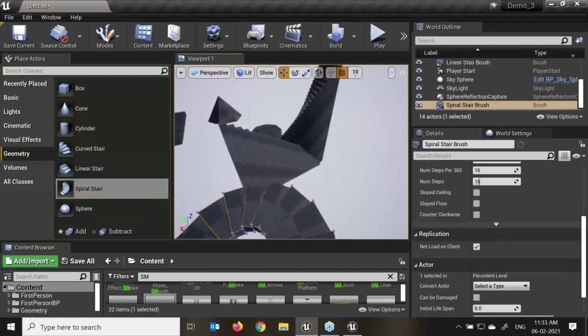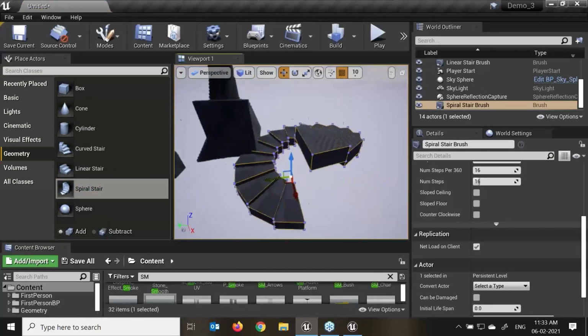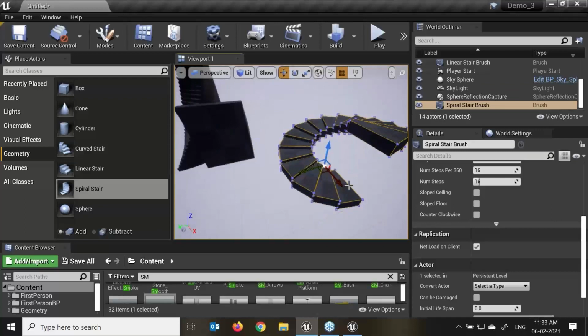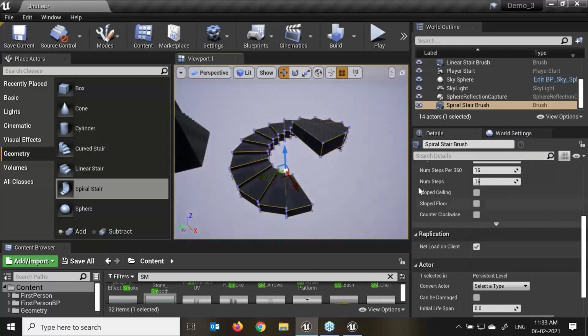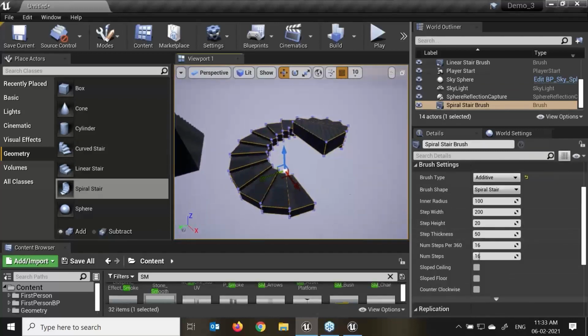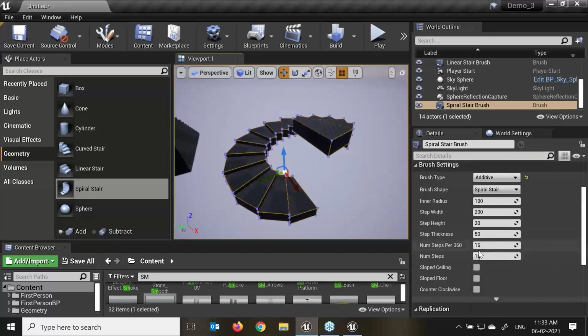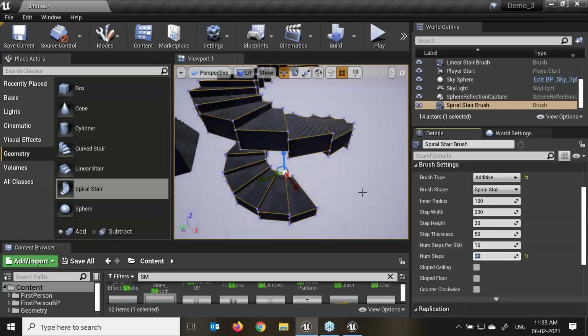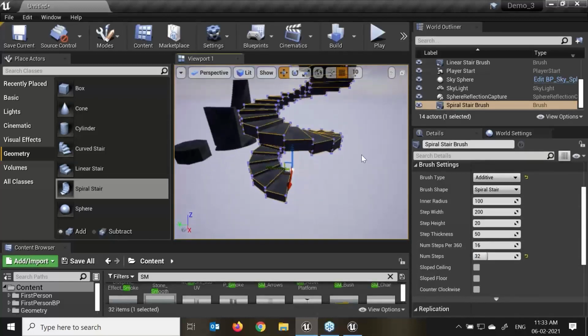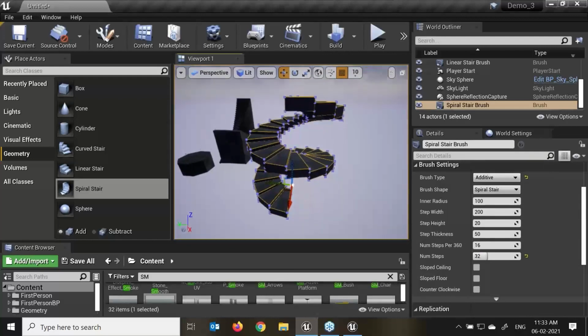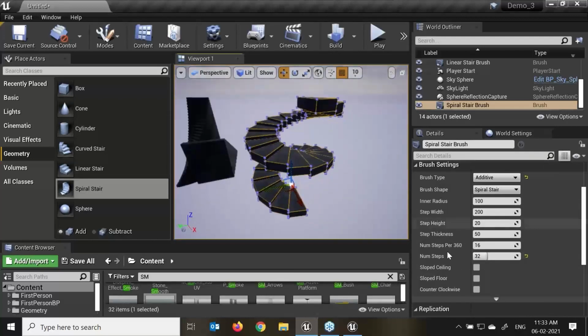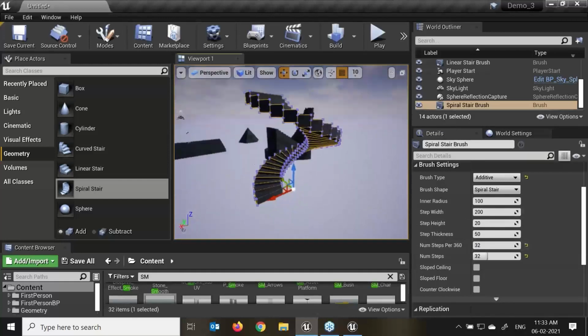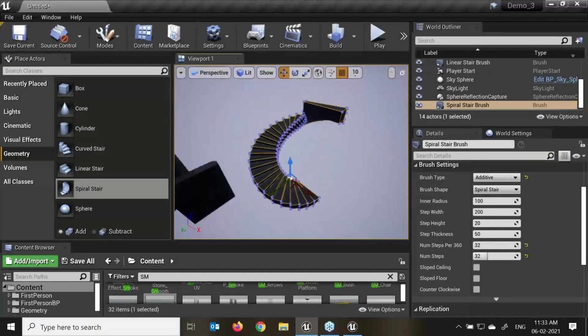This will be my spiral staircase. Here we can see the number of steps per 360 degrees. If I increase the maximum number of steps to 32, this will make two spiral rotations over here. You can see this is the 1 and the 2. If I make this 32, that will be just one spiral rotation.